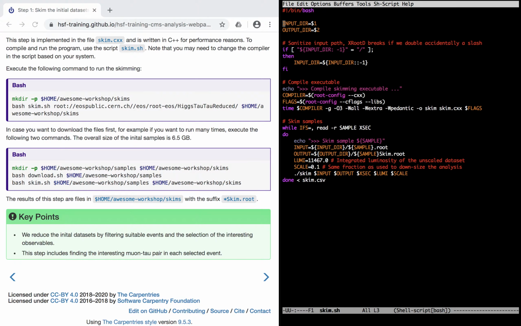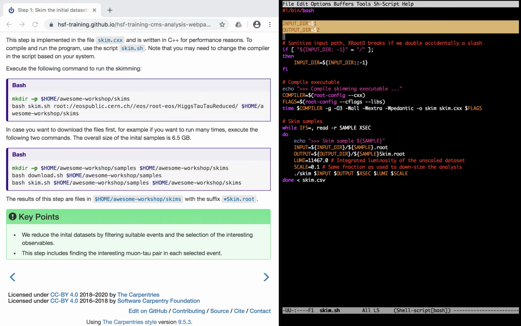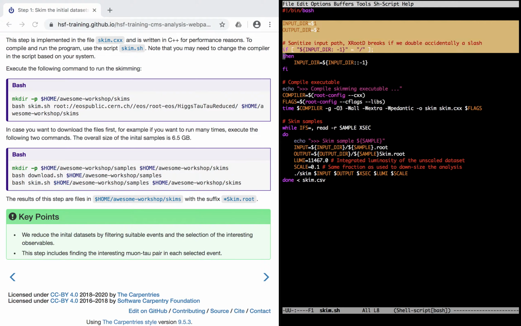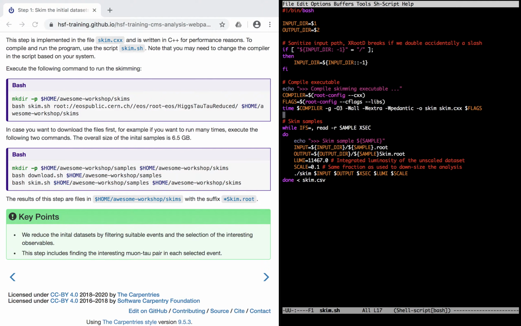What you see in this script is that there are two command line options for an input and output directory. And this is what we see in our web browser over here. There's two command line options, one of which looks kind of like a URL where we're downloading the files from, and the other is our local directory where we're going to store the output files. Then we see that we're going to be compiling an executable. So on this line, we're using our compiler to compile this skim.cxx file into some output executable called skim.